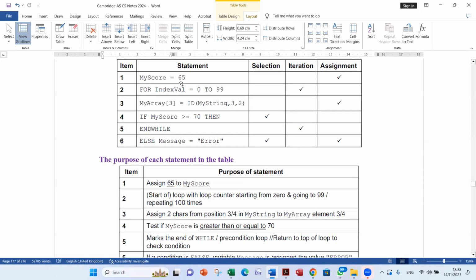My score equal 65 is asking you for a description or an explanation of what is happening. My score equals 65. This assigns 65 to the variable called my score. For index val 0 to 99, this is the start of a loop with loop counter called index val, starting at 0 and going to 99. This means repeating 100 times.